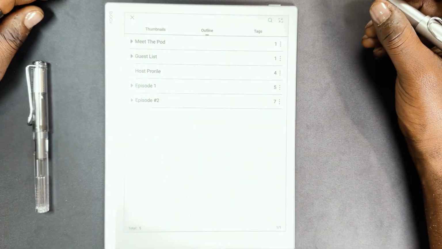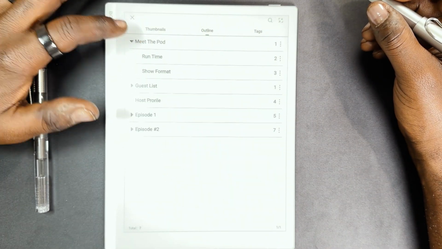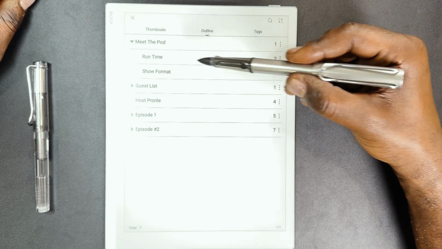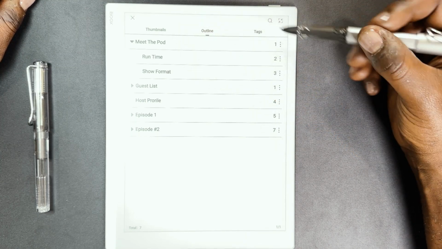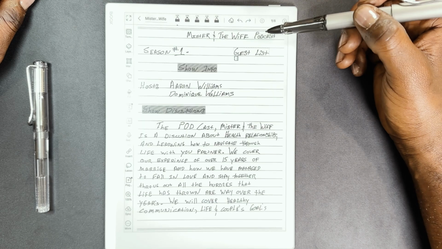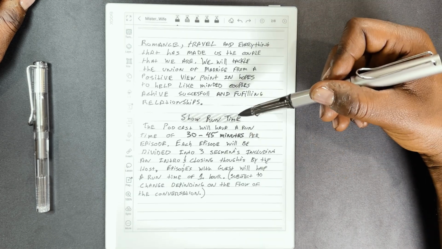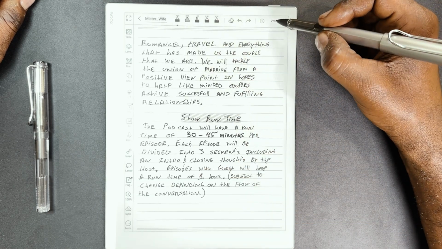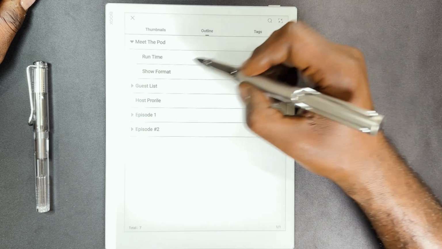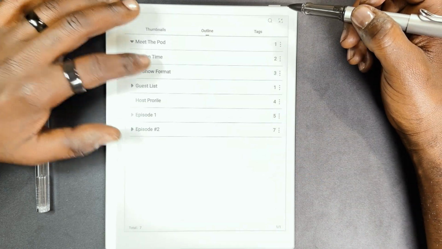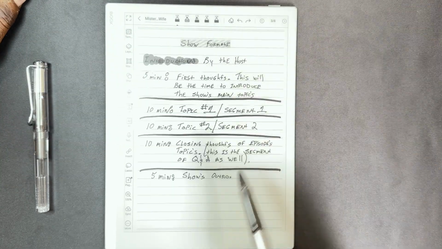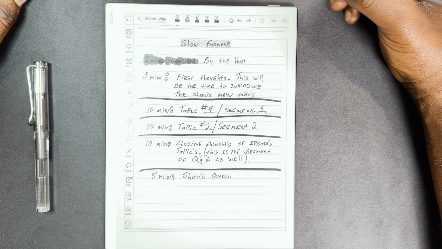We'll click on that, and you see we have a couple of things: runtime and show format. When we click on runtime, it'll take us to the runtime. We have some information there. We can go back to our outline. Same thing with show format, which gives out the format of the show.